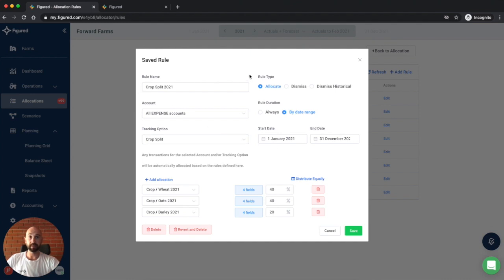You can have date sensitive rules. In this example, I've got a tracking option in Xero called crop split, which I might be using for something like my agronomy fees. What I've done in here is said that anytime an expense account has the tracking option of crop split on it, I want it broken up on this basis, a 40-40-20 split between my wheat, oats and barley, but only for transactions in this date range. So it's a good way to capture some of these costs that we want to spread across our enterprises by date range at an assumption.